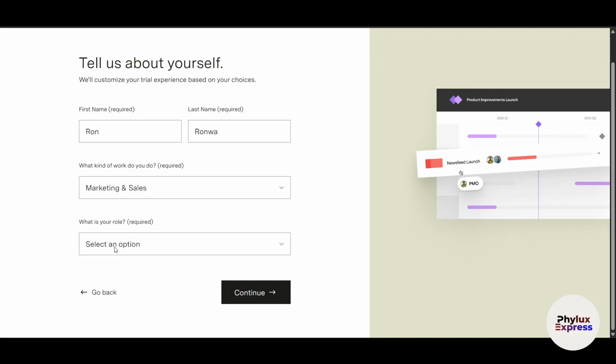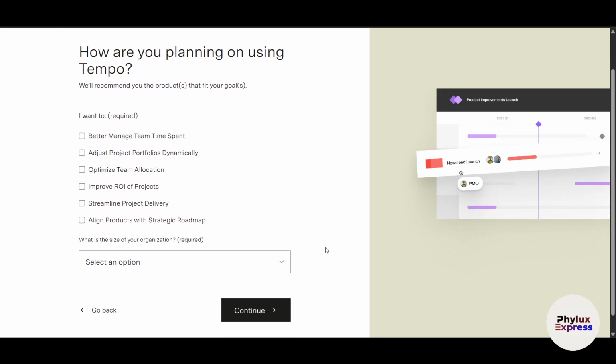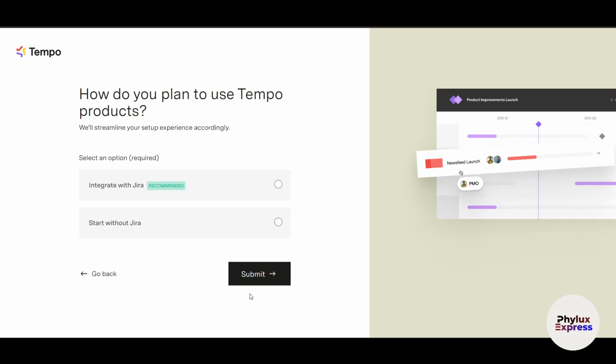Now here, what is your role? My role is basically that I'm a business owner. Now let's click on continue. How are you planning on using Tempo? I want better management, so I will just select all the options above here. What is the size of your organization? It's really small, but you can choose whatever your organization size is.